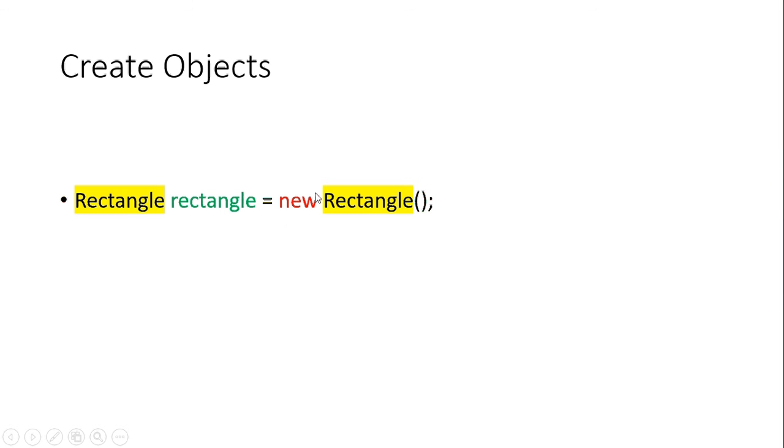Then this word new is basically a keyword in Java. As I mentioned earlier, keywords are words which have been given by Java itself. So these are standard words. New is the keyword, and Rectangle again is the class name, and then the opening and closing parentheses and the semicolon. So this is the syntax of creating an object in Java.